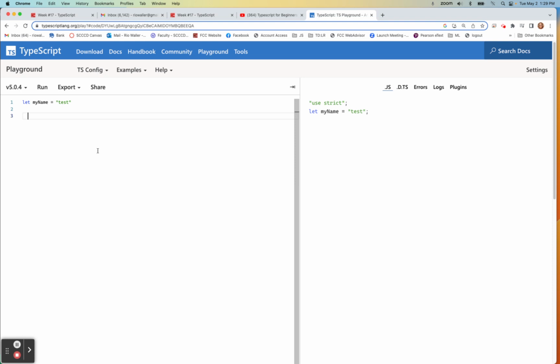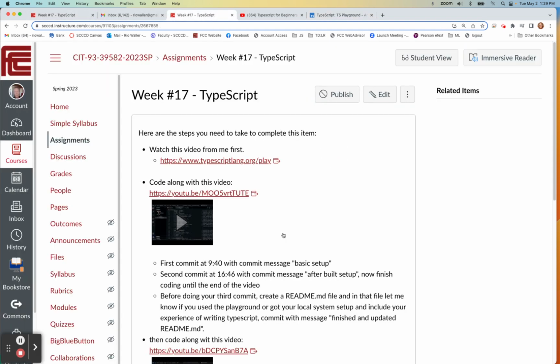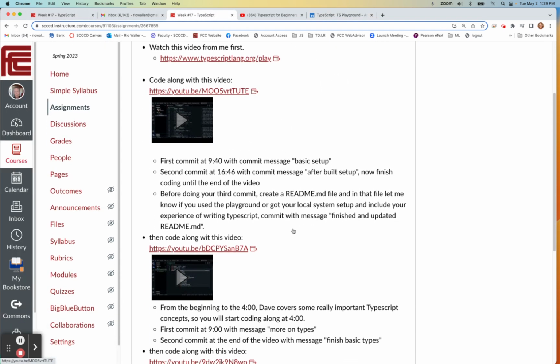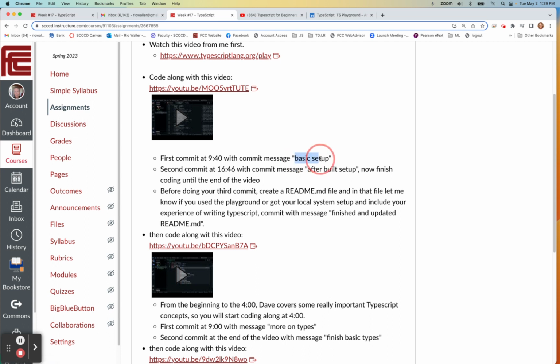just because it's a good way to do another round of good practices in your code. Okay, so just to be clear, you would be copying this into your TS file and this into your JavaScript file at those points in the assignment where I'm having you do commits. Okay, so this is the basic setup, and then I'll have you do another one after the build setup.